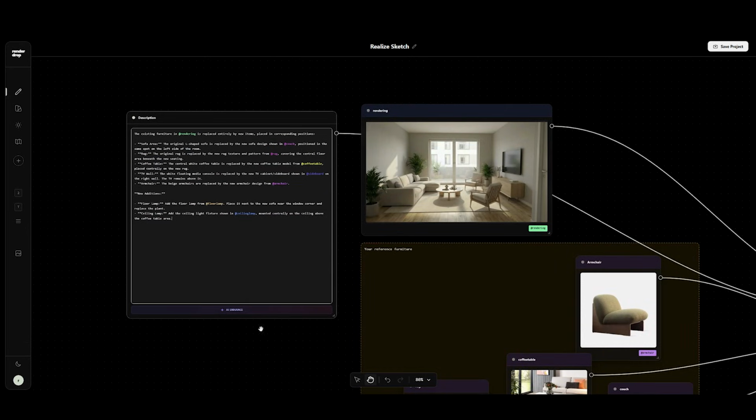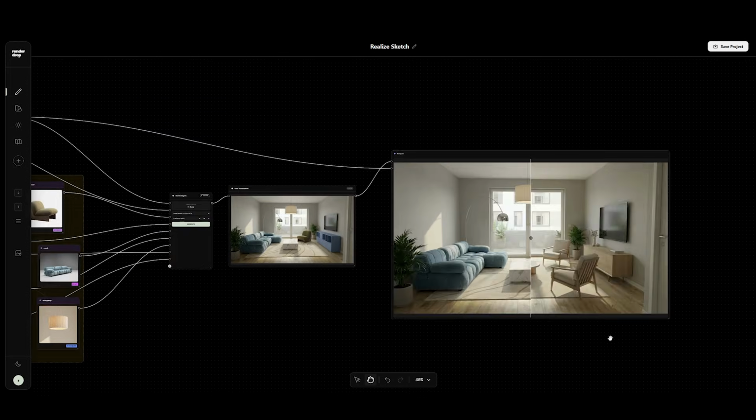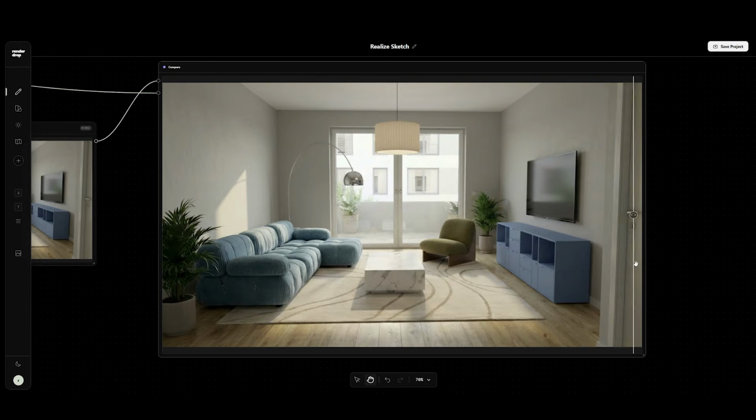Actually, let's look closer. In the first run, the chair wasn't quite right, so I just ran it one more time. Okay, now it's exactly as we wanted it to be, perfect.